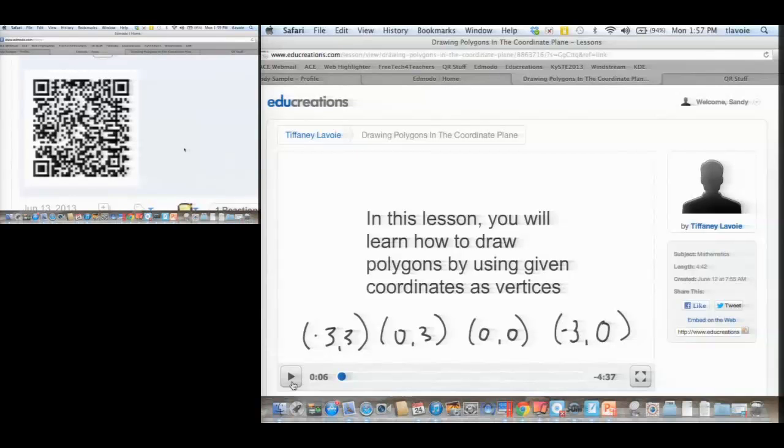You can always do a backup with QR codes and provide the hyperlink in case the QR code doesn't want to read for your students. And that is what I've done in this Edmodo entry, right above the QR code.